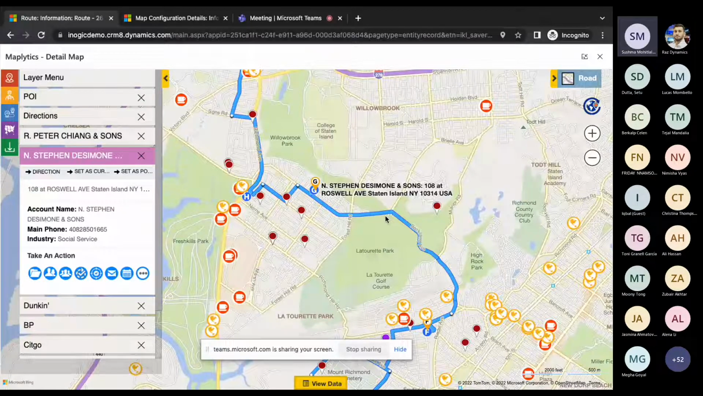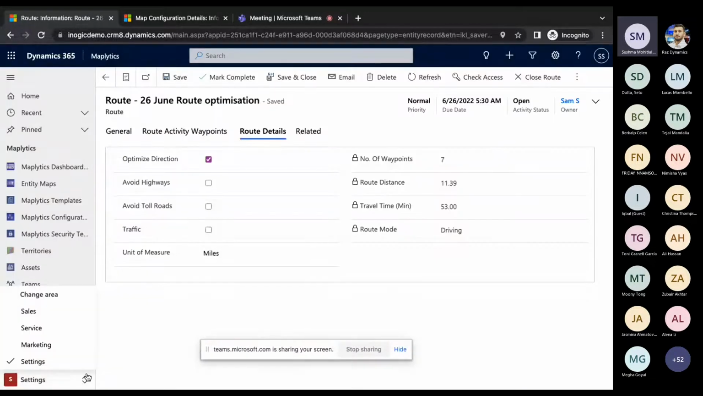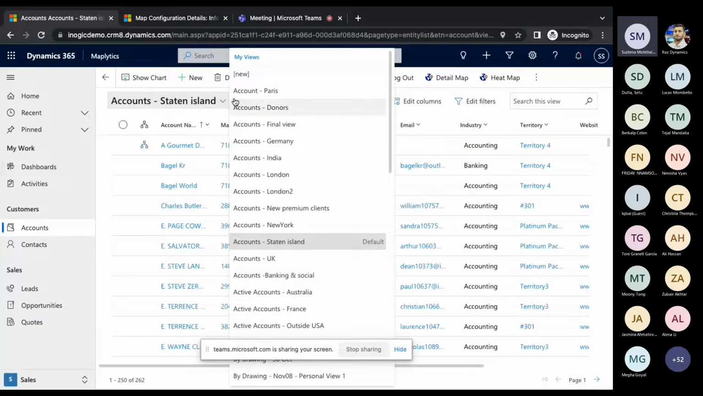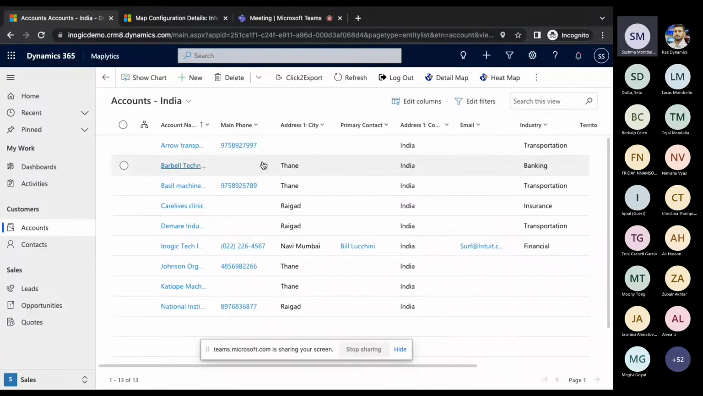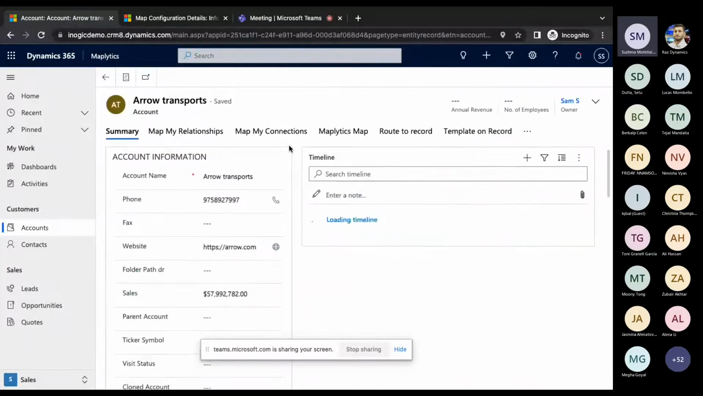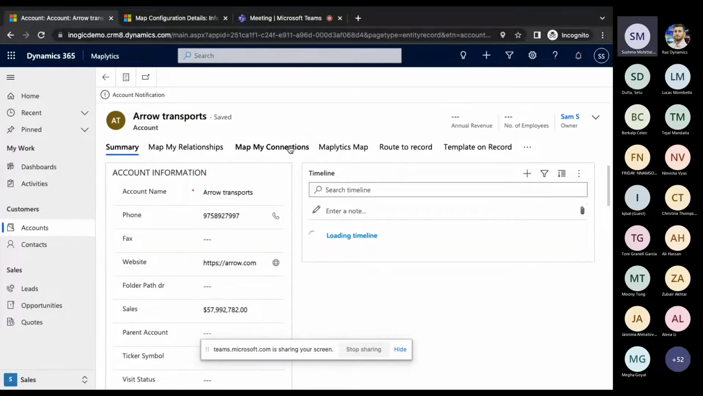Now, let's say a client asks you to meet urgently, but you didn't plan the meeting with that client, and you have to meet them. In that case, you can simply go to the respective client record and see the optimized route plotted directly without doing anything. This is the feature of route to a record.